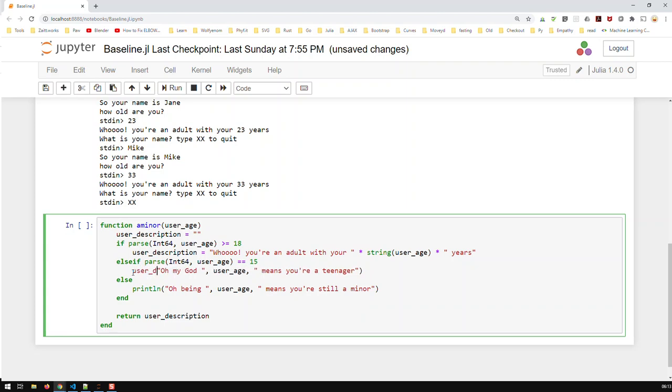Again, user description equal. And the second, let me just take the parentheses off. And so the second way of concatenating would be to put it all in one string. And that would mean like this.